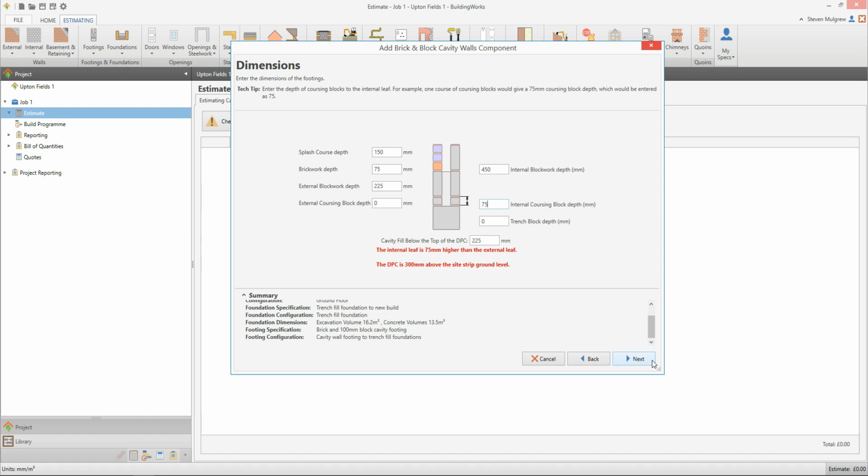If the overall height of the inner and outer leaves are not equal, a red warning message appears so that you can quickly correct any mistakes. Another message helps you ensure that the height of your DPC is correct. Once you're confident that the footing dimensions are correct, click Next.